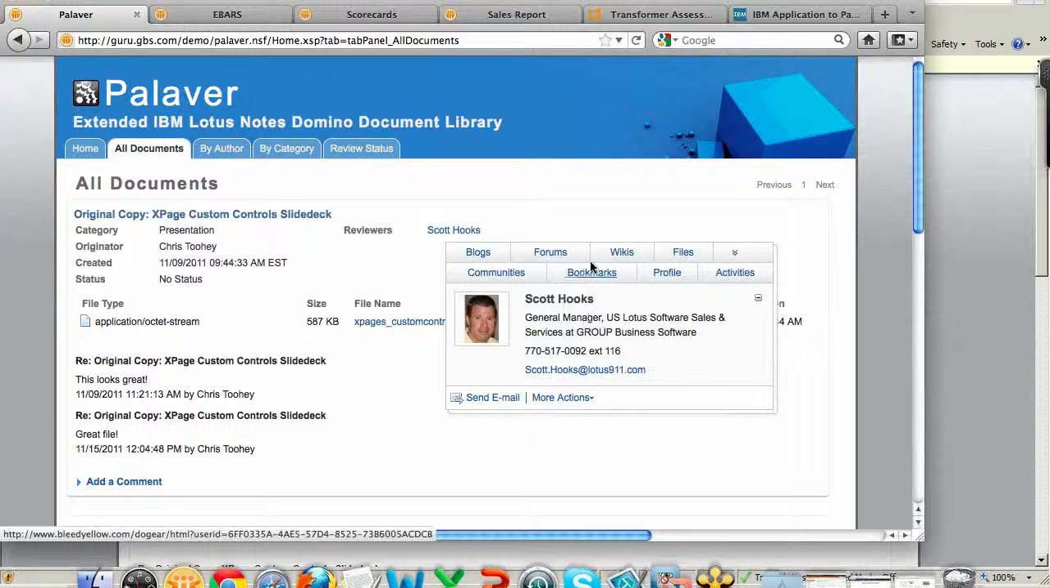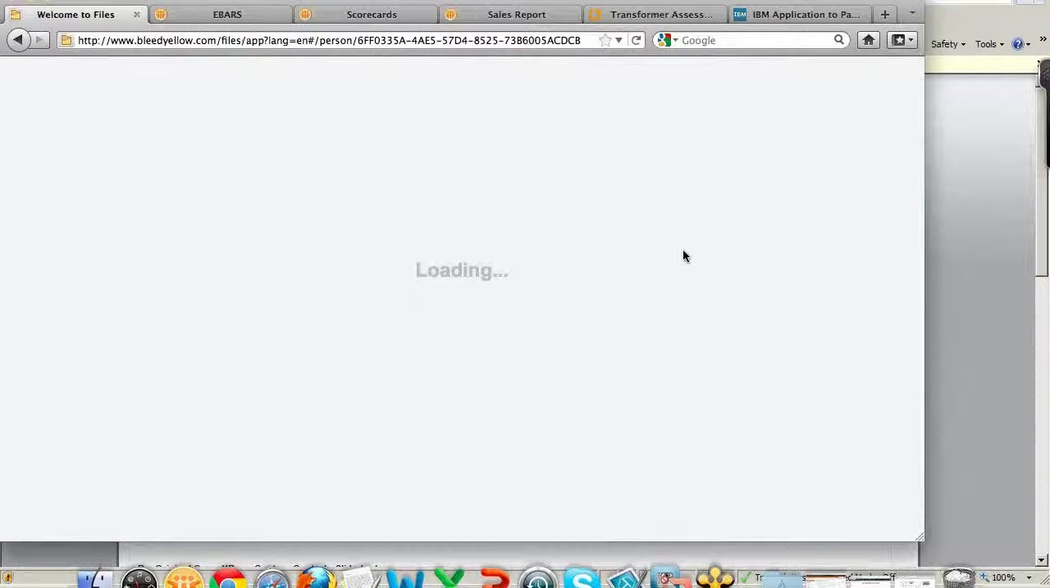So what bookmarks have they shared? What other files have they shared? So this would allow me to look at the files that that person has shared that are outside of that particular document library. My internet connection appears to be a little slow, but you can see here I've linked it in this context to bleedyellow.com, which is another outside public Connections instance that you can register for and play with Connections.